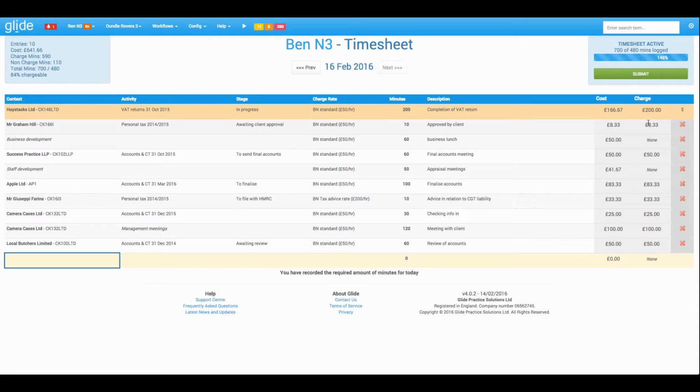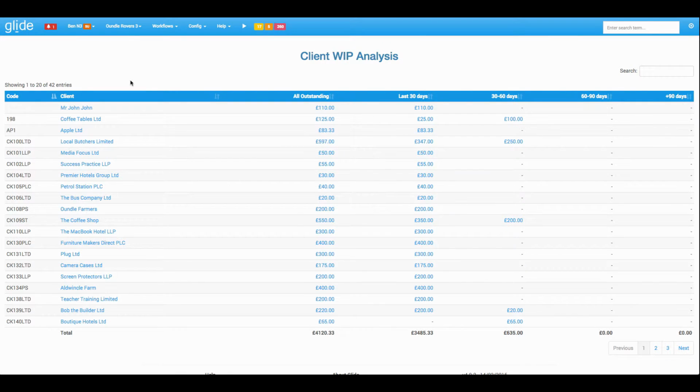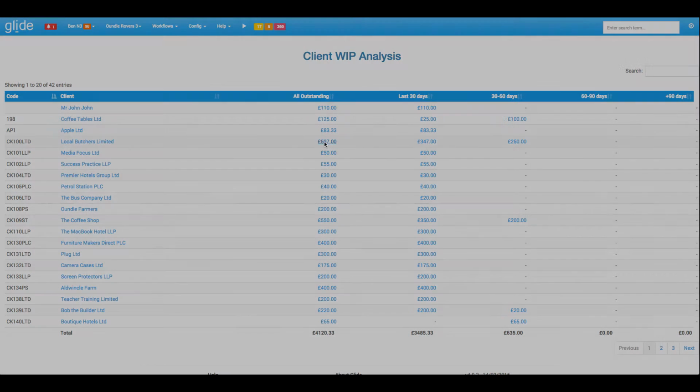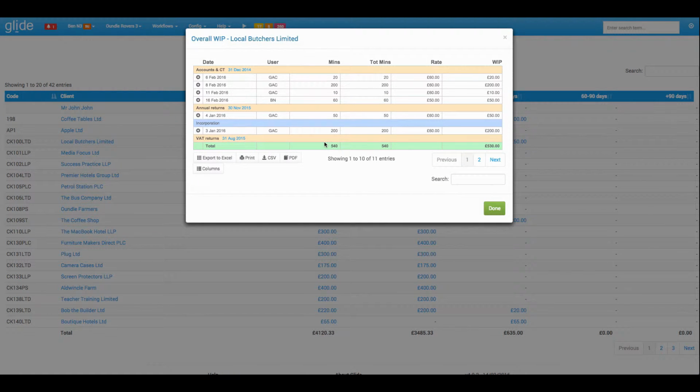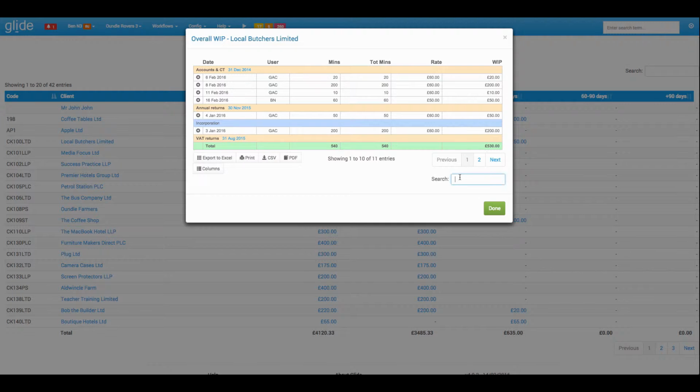What I'm going to do now is just show you a few of the screens that help you to then use that information. So the first one, I think, for us to take a look at is the WIP analysis. Here, you'll recognize this. It's a list of all the WIP within the practice. We can fairly easily drill down, say on local butchers, and this is as we saw in the client card there. So it's showing you your jobs, all of the entries on the jobs, and it's also showing you chargeable categories and what's happened there, and you can search and export, etc.